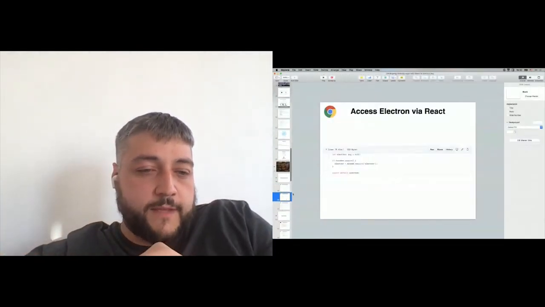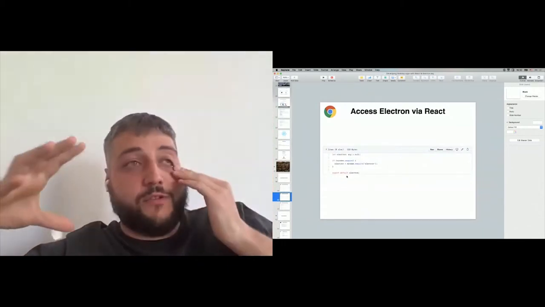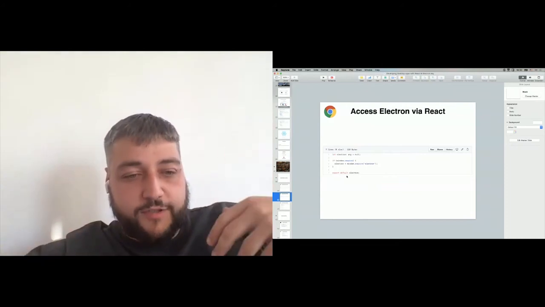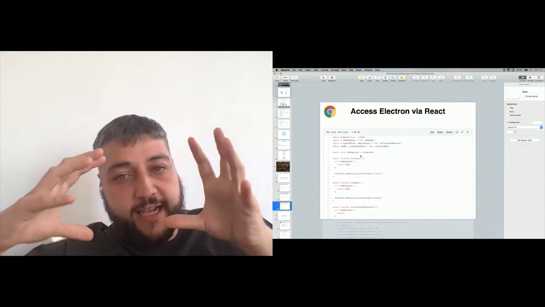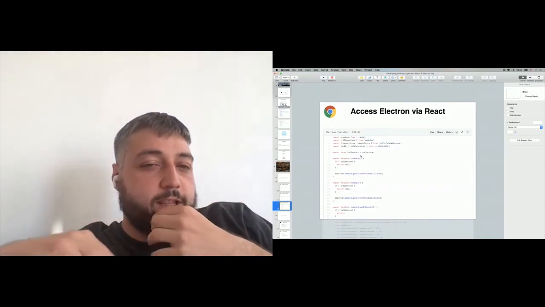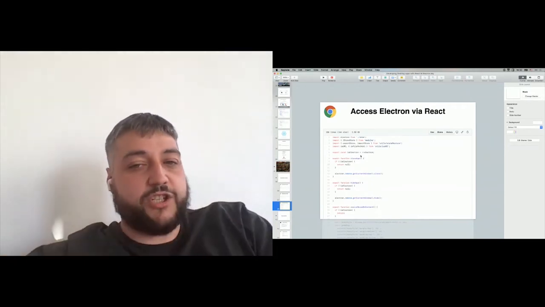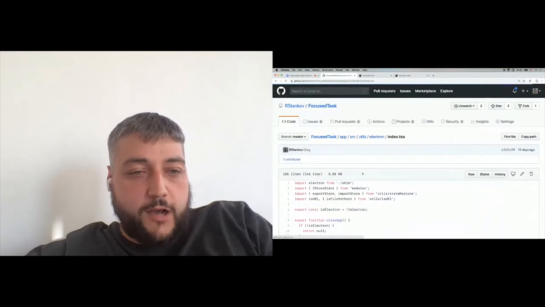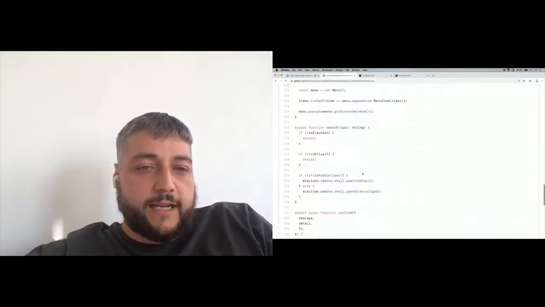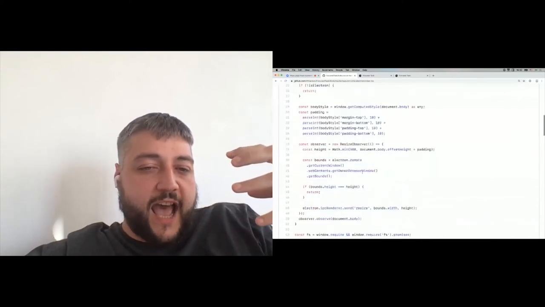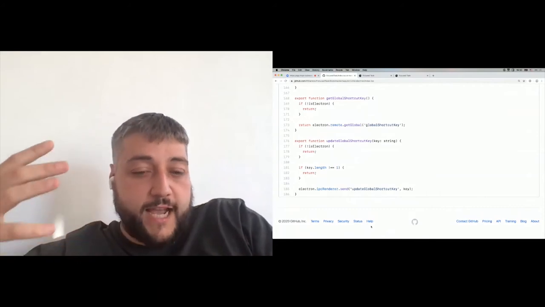I create a fake Electron if it's not available, because sometimes I'm running the app via the browser. And I just export functions. I have a central place where I know all the Electron access patterns my application is going to use. If I open this index file, this is the only place in my whole app where the Electron object is accessed directly. So I actually know which parts of my app actually require Electron.